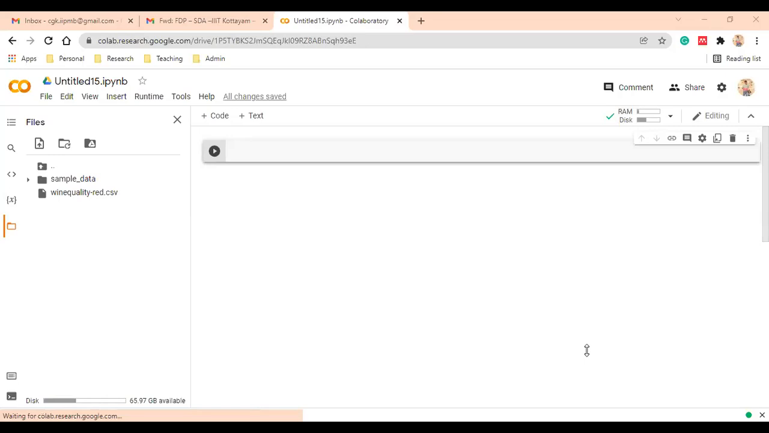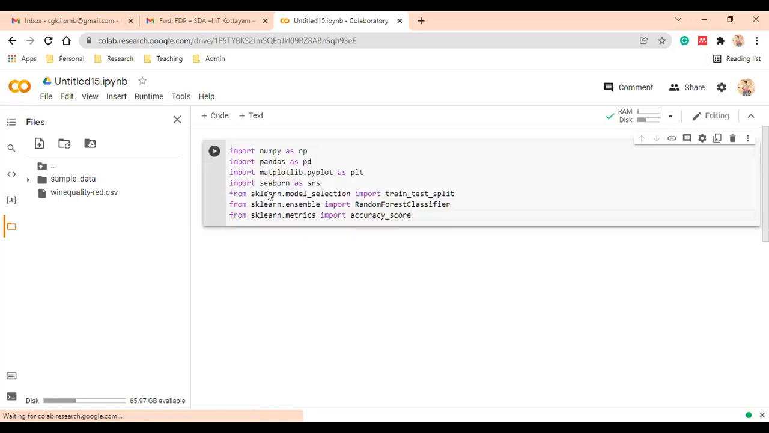Okay. Now, what we'll do is, if you come here, you can type these commands. I'll share it in the chat window. Same command, you can type it here also. Copy paste. See here, these are the packages.